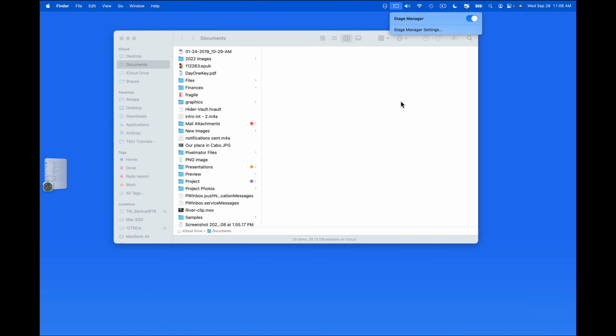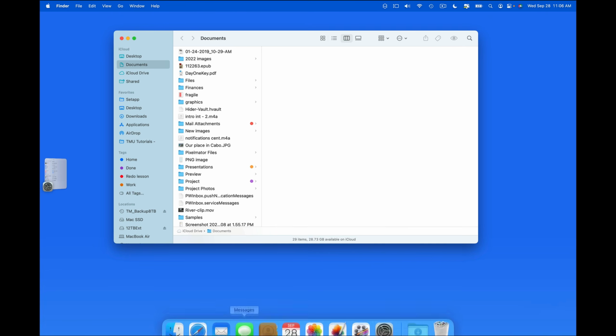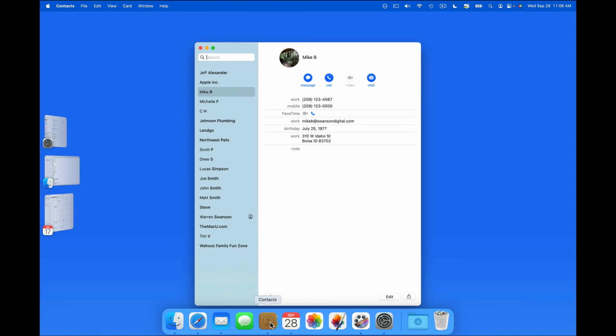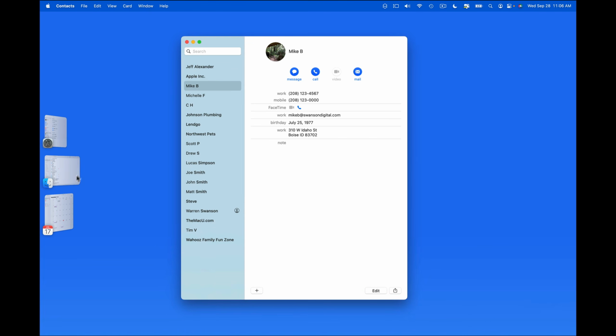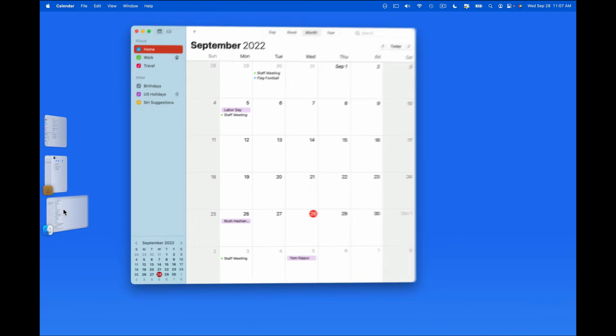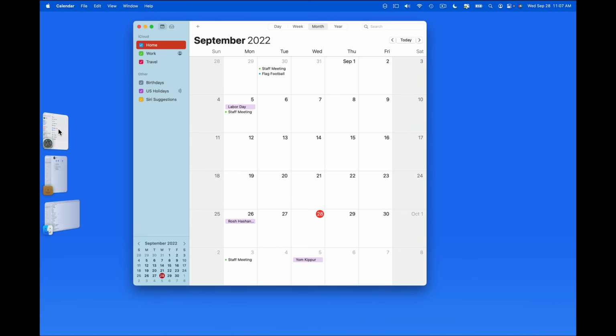So with Stage Manager on, we can see that the two windows that I currently have open can now be shown or hidden with a click on the icons that move off to the left side of the display. If I launch another app from the dock, such as Calendar, and then the Contacts app, they also get added to Stage Manager. Again, a quick click on any of the icons will show that selected app and hide the currently displayed one. So we're able to cycle through these really fast.